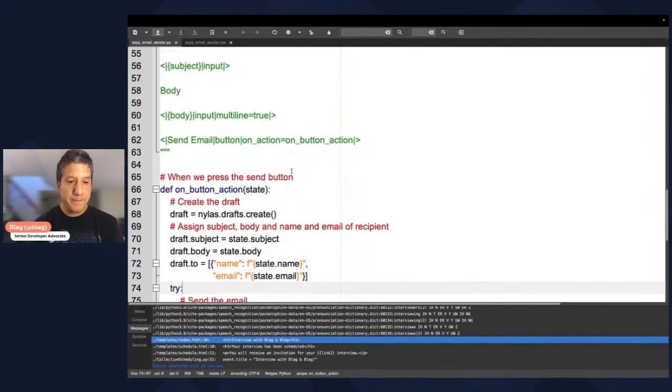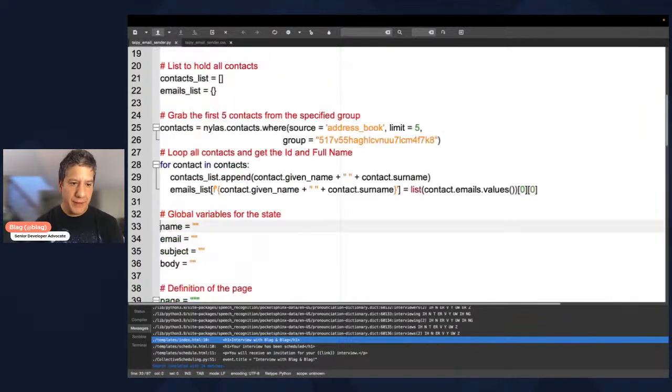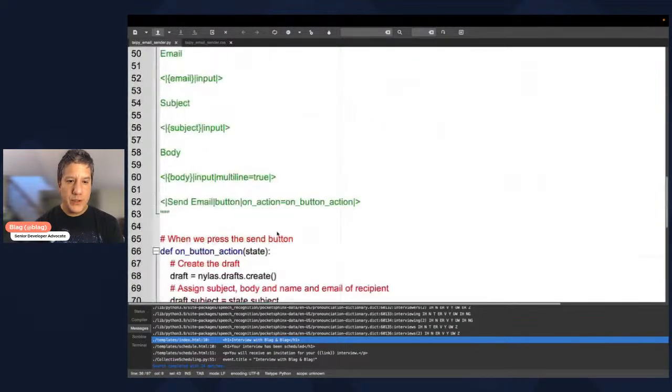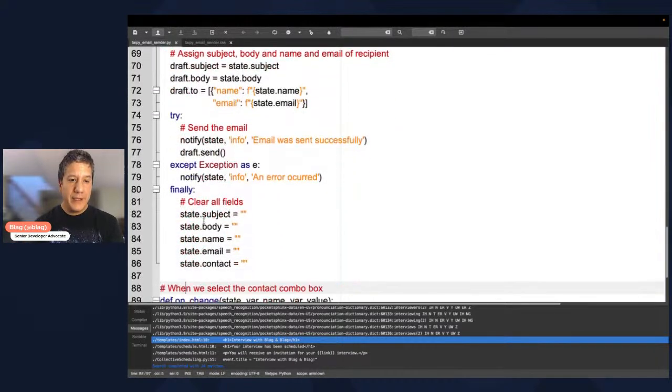So when we press a button, we're going to create a draft. And we're going to grab from the state. So these variables are going to be part of the state. We want to grab the name. We're going to grab the subject, the body, and we want to use the name and email to define who's going to receive this email. We're going to try to send it. We're going to notify if the email was sent successfully. Otherwise, we're going to say that an error occurred. And we simply clear all the states. So this is nice.